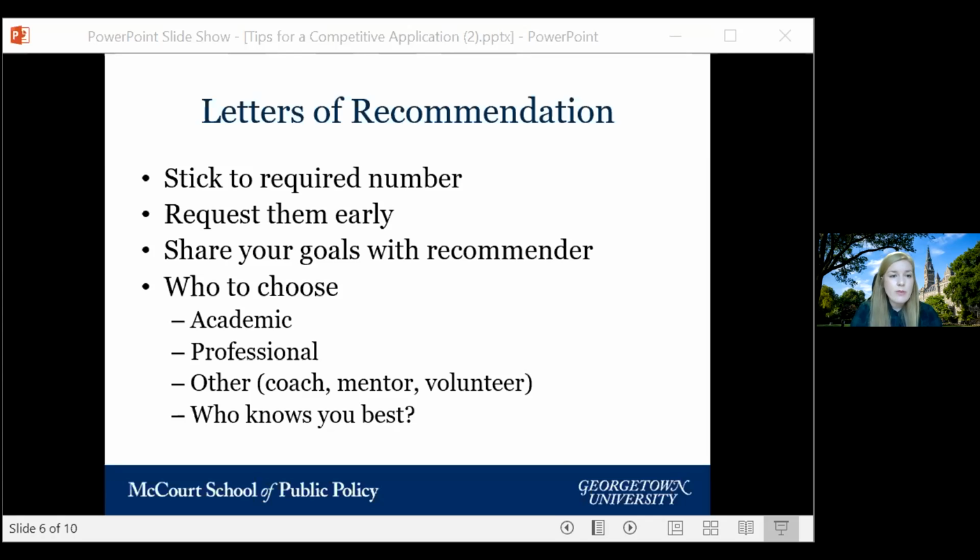So some folks also, maybe they work at a place where there's someone that they're indirectly associated with who is really well known, and they think the name might be impressive for the admissions committee, but that person doesn't necessarily know them really well and would write more of a generic letter of recommendation. We want to discourage you from doing that.